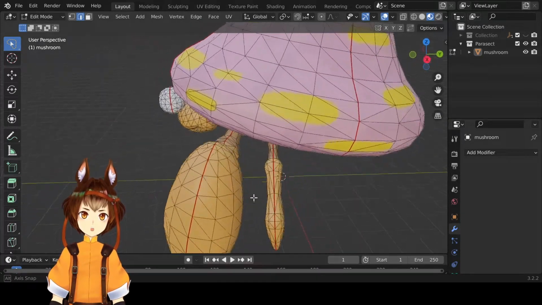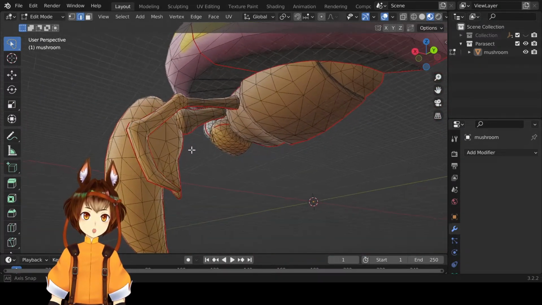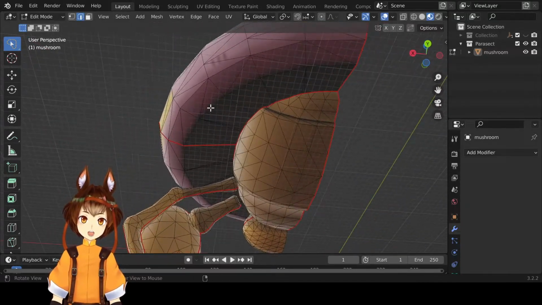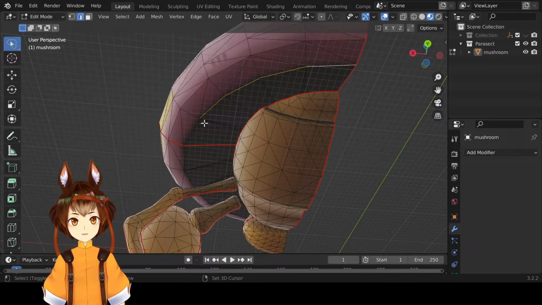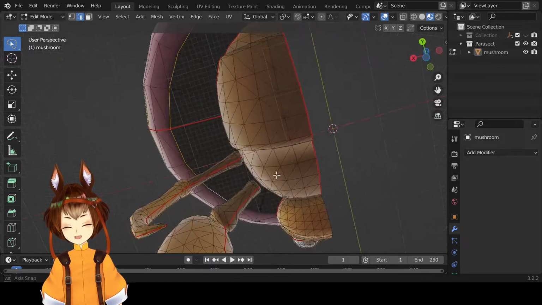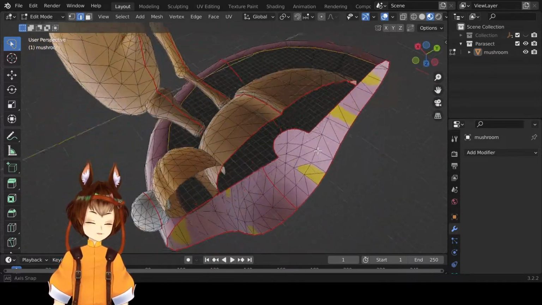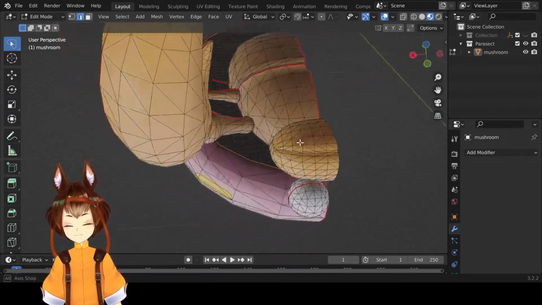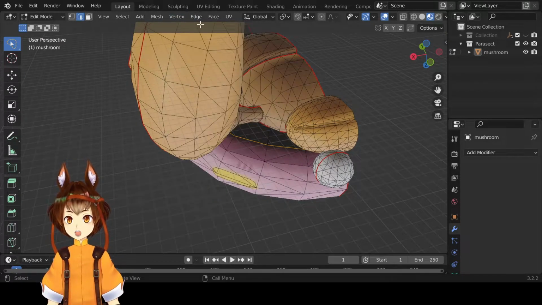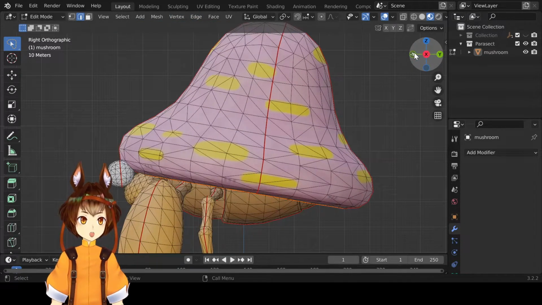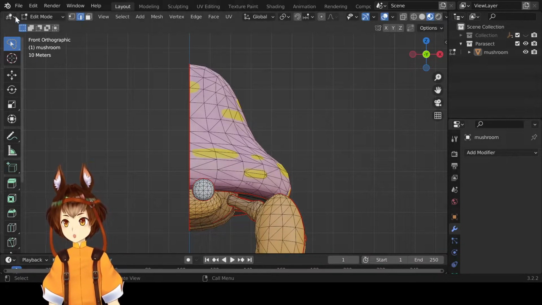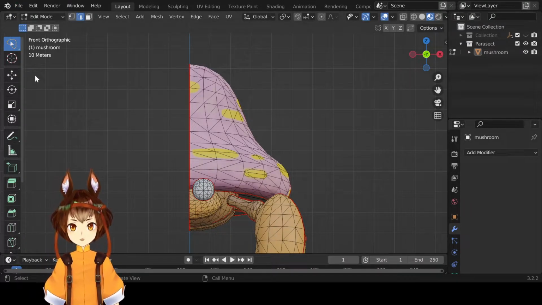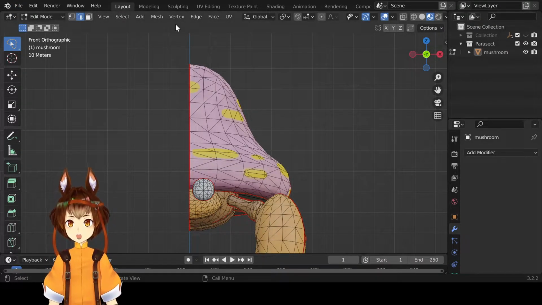It should have what it needs. Oh wait, no. I need to do this ring here so that I can make that bottom part black. And then I'm going to unwrap him. Edge, Mark Seam. There, okay, I'm going to save this as... oops, that's the wrong folder. Whatever.